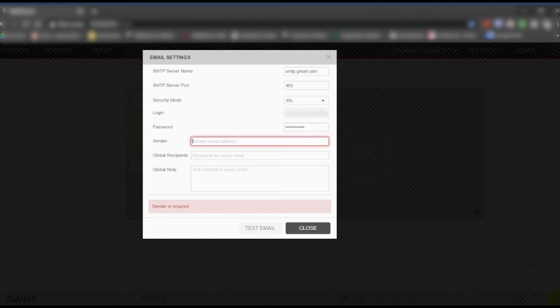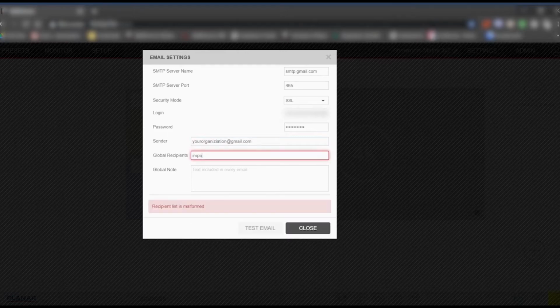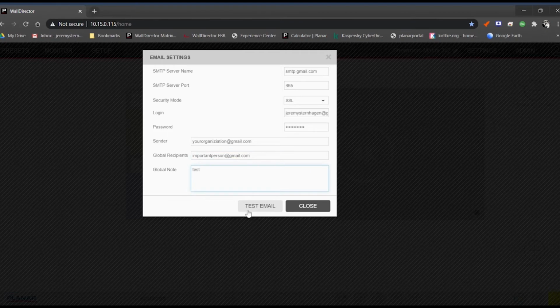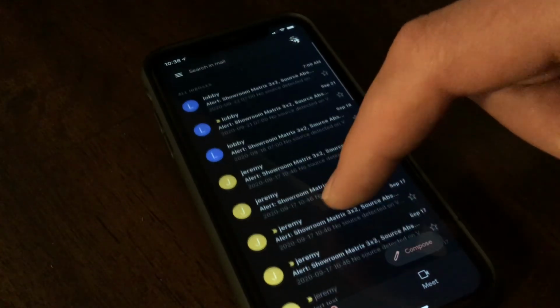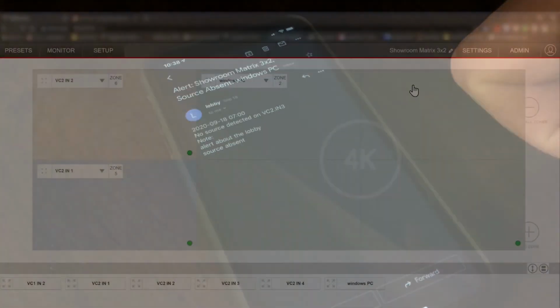Under Sender, you can enter any email address you choose. This is the email address that the recipient will see. This can be useful for letting the recipient hit reply to notify a specific email address of the alert. Under Recipient, this is where you enter the address of the account you want all the alerts to be sent to. Once complete, you can press Test Email to see if everything is working. If the recipient account has an alert email, we know the email settings are correct.